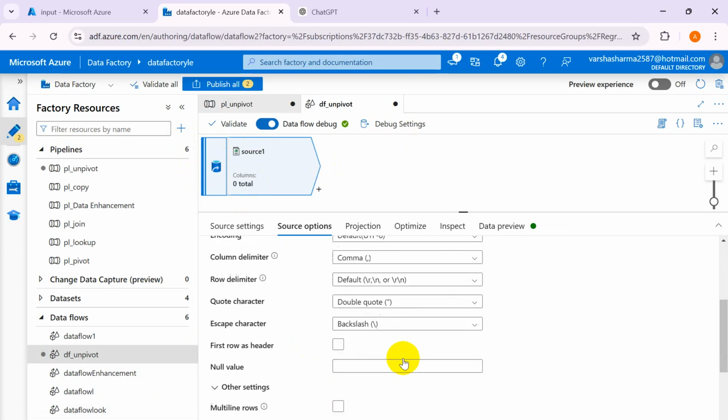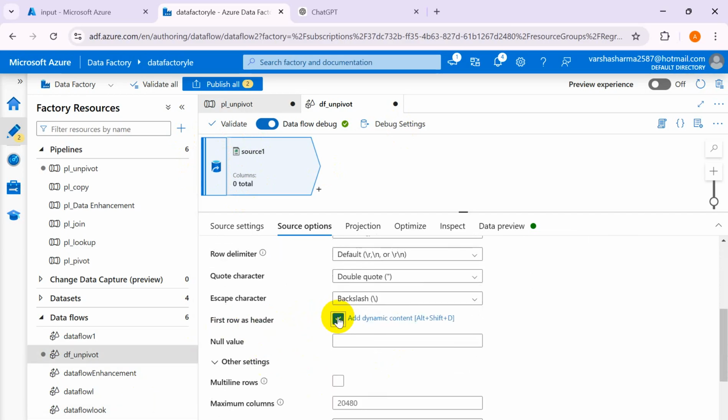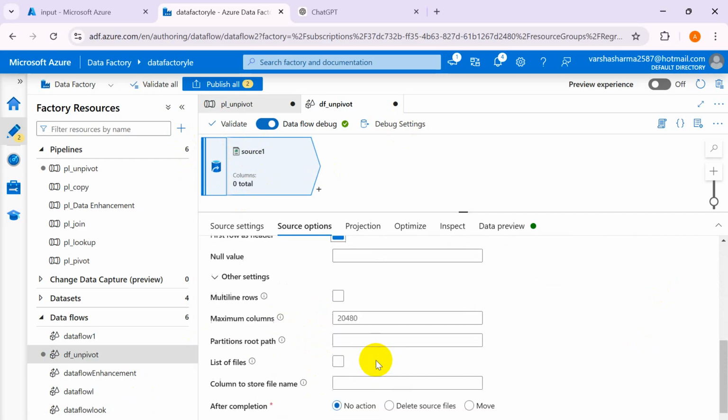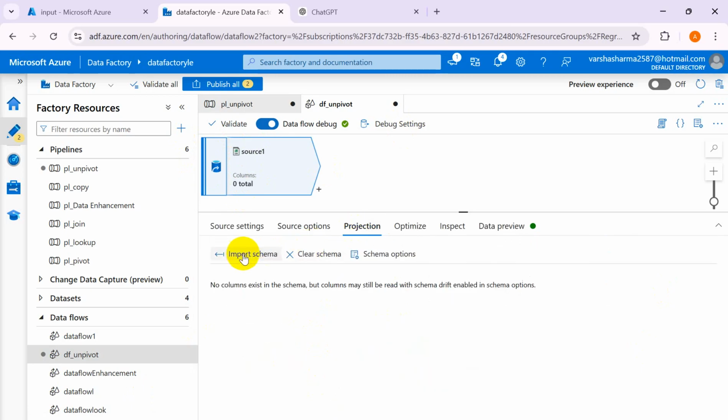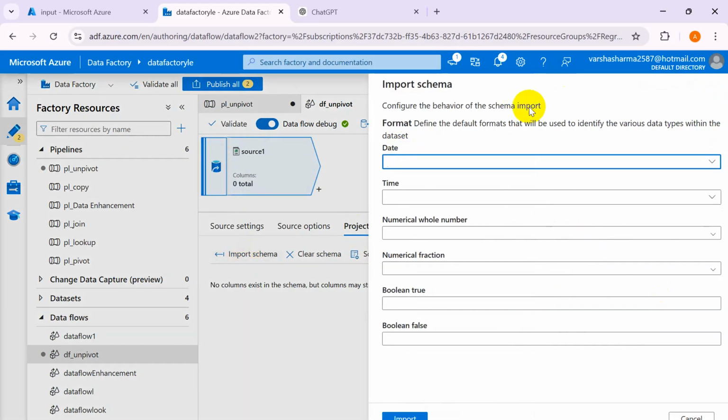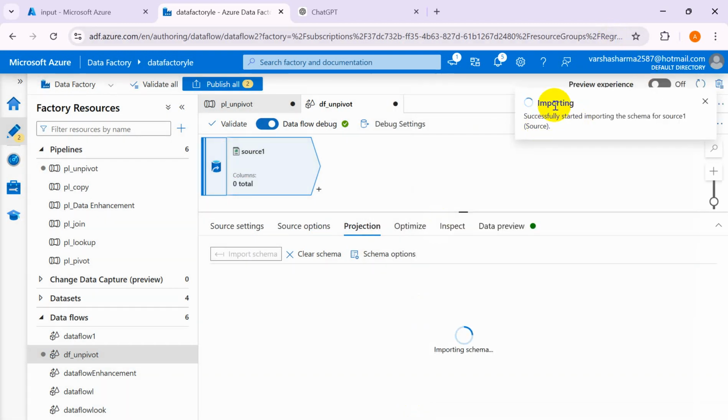Okay, now what I'm going to do, the first row is a header for me. That's why I click this. Okay, and the rest of the things I will keep as it is. I will go to projection. I will have to import the schema. So in import the schema, it is asking what is the behavior and everything. So I'm not going to fill anything. I clicked on import because I want to do it immediately. I don't want to schedule it for the future, right?